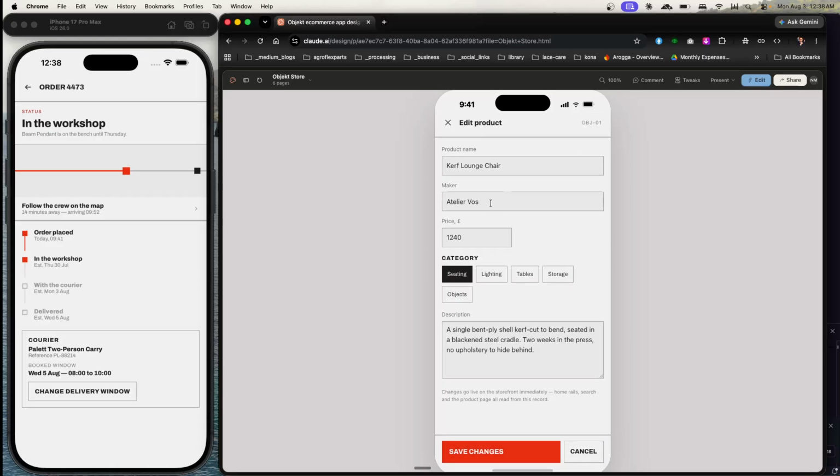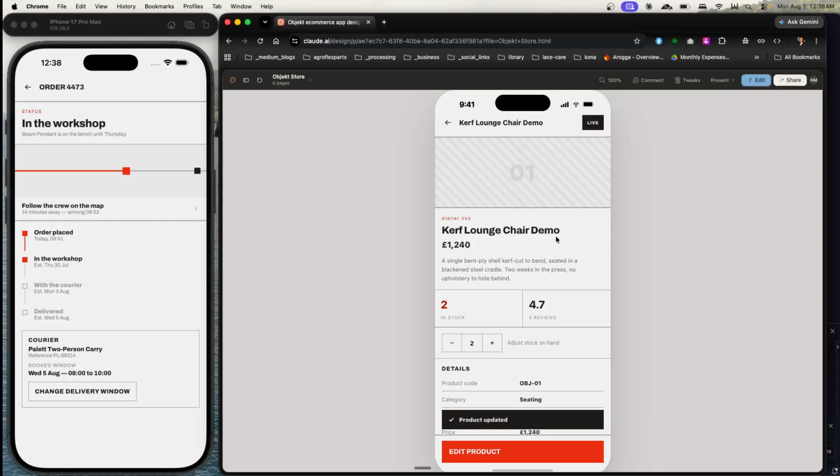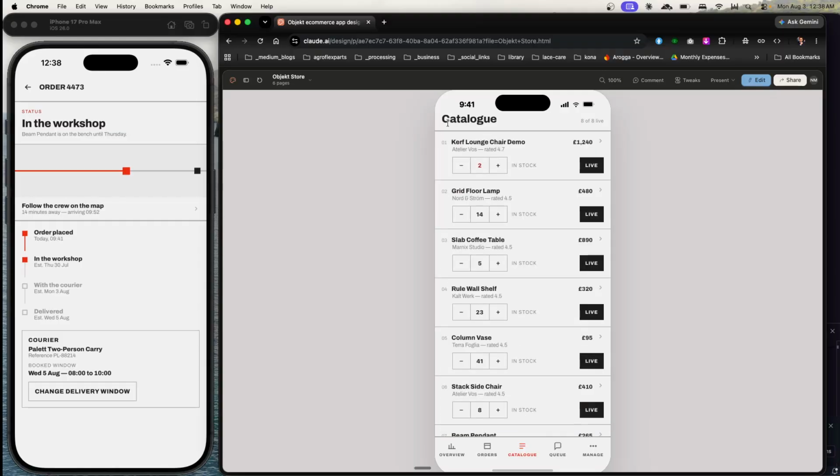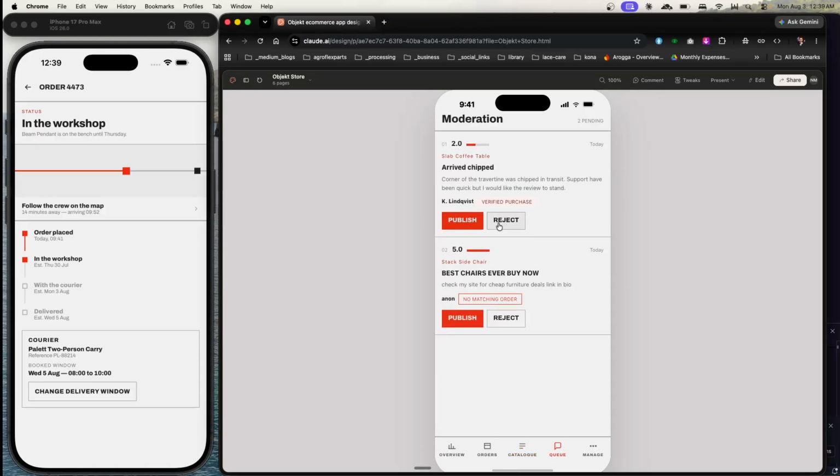I can edit the product, I can type the name. Let's say I'm going to go with that demo. I can change it, I can save the changes, and you see the demo is reflected. So that's the way I can change it. This is all live. I can make it hidden, I can make it live. That's up to me, however I want, it can be done. And also if I go to the queue, I can see publish or reject.